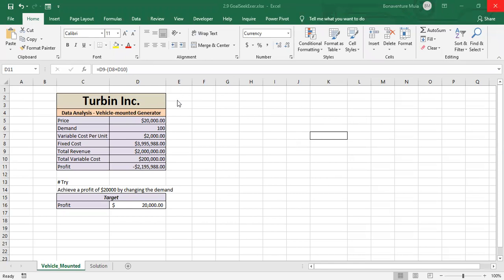So all this is the exercise for Goal-Seek, or you can open the file. It is index 2.9 Goal-Seek exercise, where you're told to achieve an objective of $20,000 by changing the demand. Here is the demand. So you can have a try.